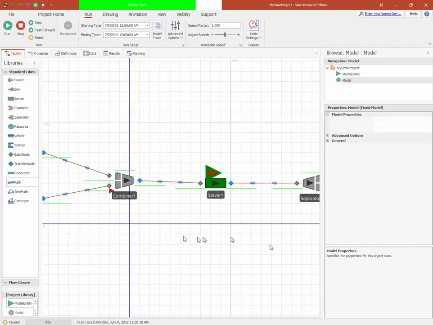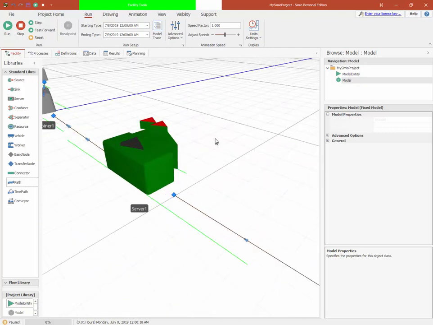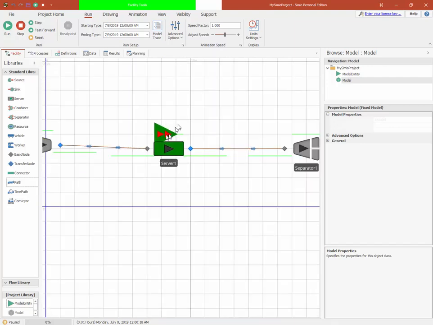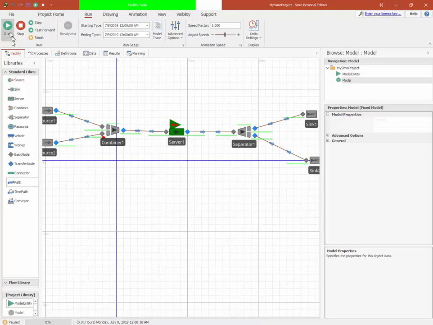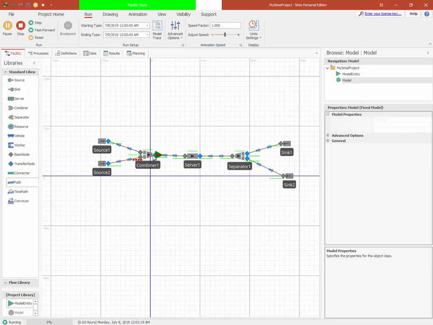Let's see where we can actually see the entities, and they are, if we switch to 3D mode, in this case, batched above, so that we can actually see them when we run the animation. So if we run a little more, you can see now that we have essentially the model that we showed in the PowerPoint, where we have one parent entity being batched with two members, going to a server to be processed, and then separated back into their two constituent components.